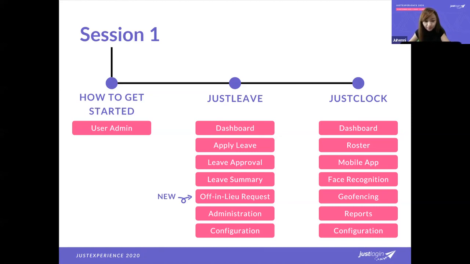All right. So we will show you how to do the leave approval, and how the staff can view the leave summary, which is basically the balance of all the leave types that they have. We will also showcase the new feature they just rolled out a few months back, that is off in lieu requests. And after that, we will also show you the administration activity and configuration.